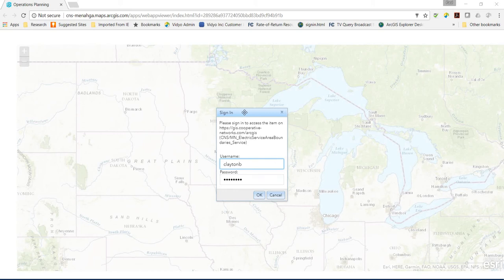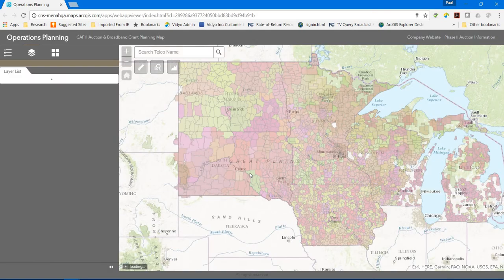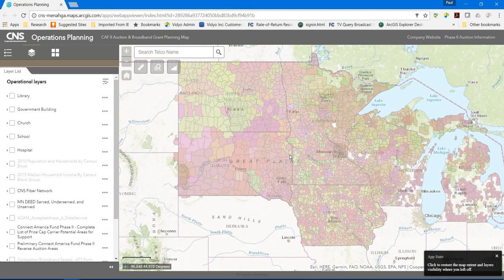So first step, when you open up your link, you're going to have a username and password that's provided to you. When you enter that information in, it'll look like this, and the app will open up.